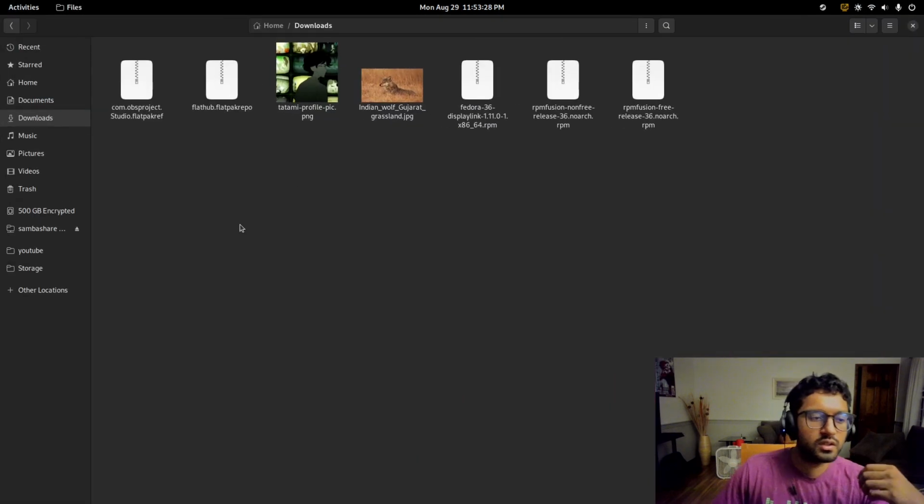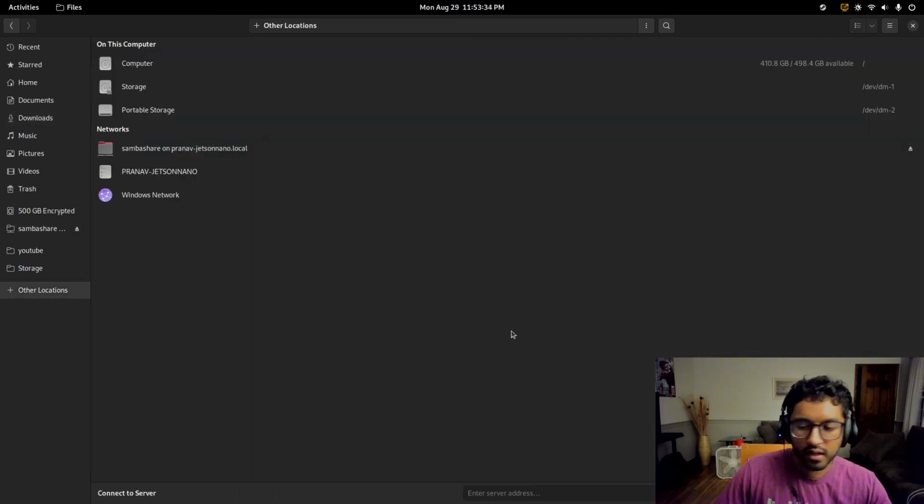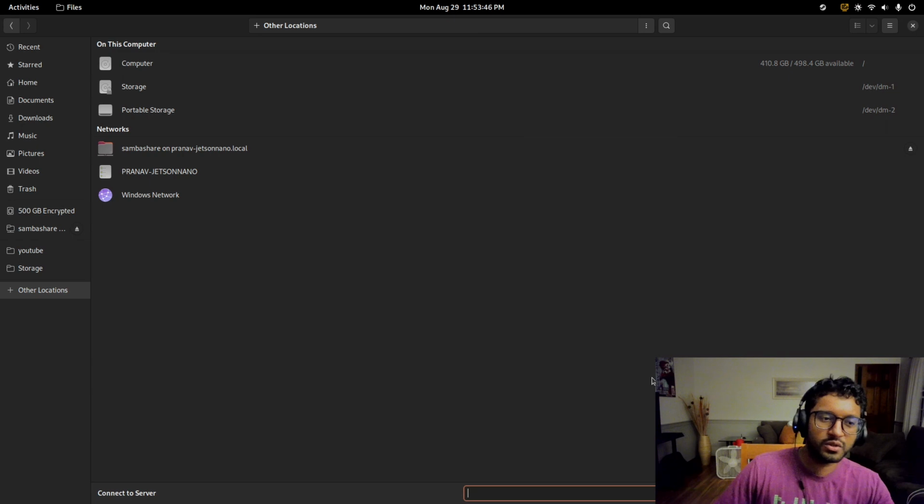Another thing is if you have a NAS or anything, you can mount that as well. All you do is other locations, and then you just type in the Samba SMB share path here, and then you just connect to it. And if you're like me and you have a TP-Link router that doesn't have hostname forwarding, you would want to add that path into your host names.